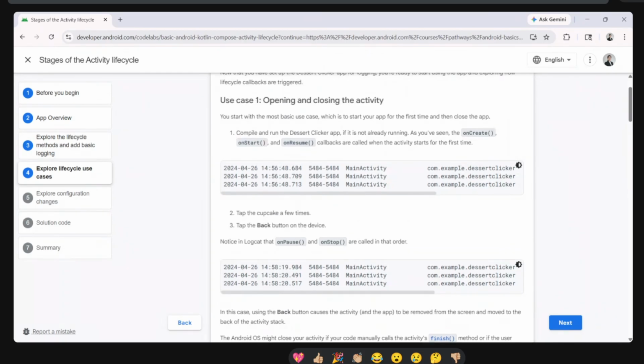So this is how it will work. When you are opening one app, it uses onCreate, and then it will open. When it is visible, that is onStart, and when you are interacting with it, that is onResume.